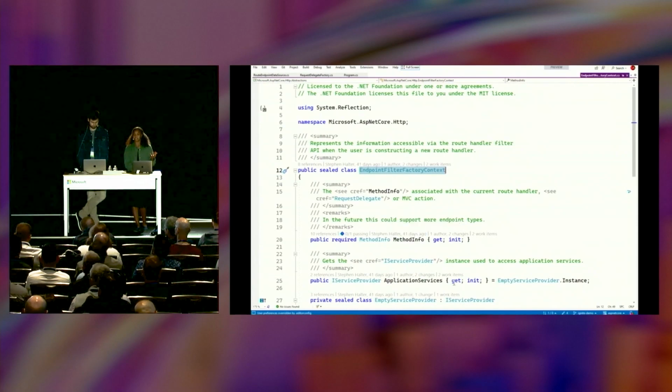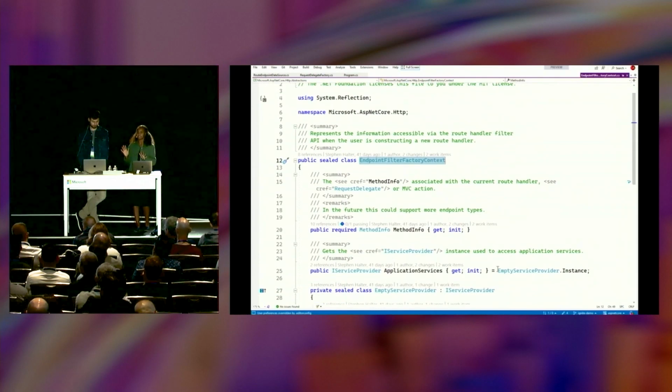It gives you access to a service provider, so you can access anything that you have in dependency injection. One thing that's missing here, and is an important part of endpoints that Stefan alluded to earlier, is metadata. You can't access metadata in this endpoint filter factory context, at least as of RC2.